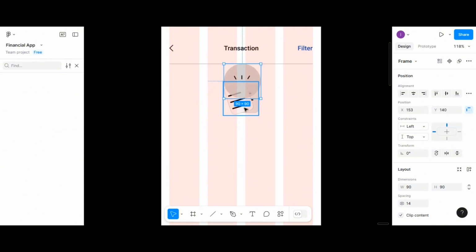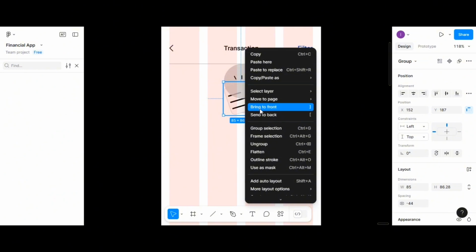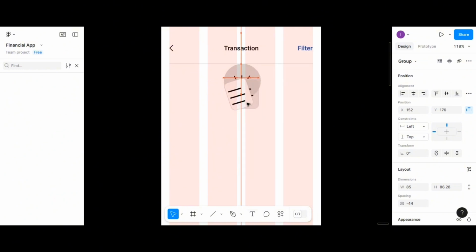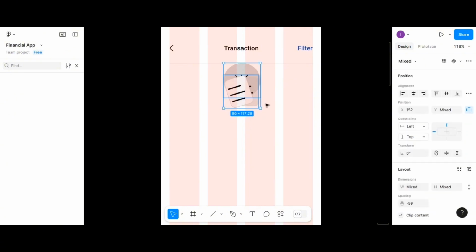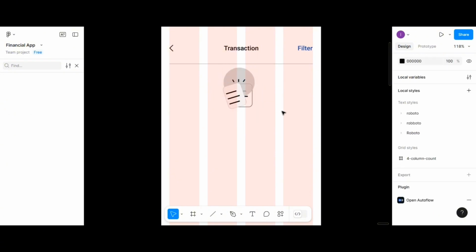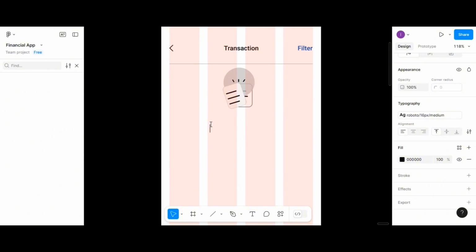Select the card and bring it to the front and take it somewhere around like this. Select both of them and also group them together. So we'll take our text tool and write recent transaction. Recent transaction will show here.